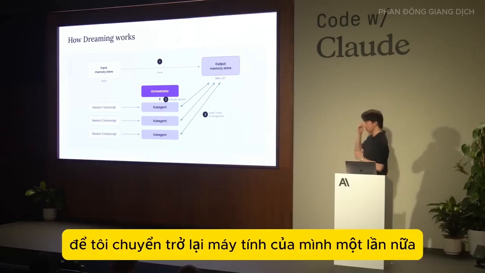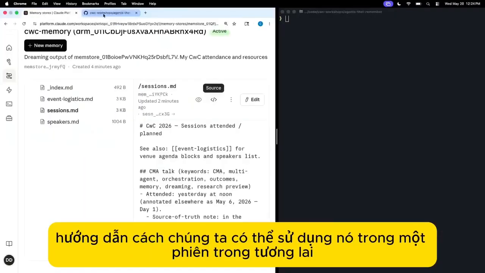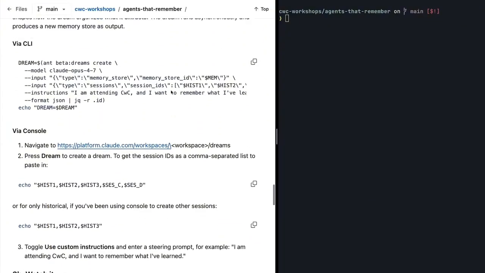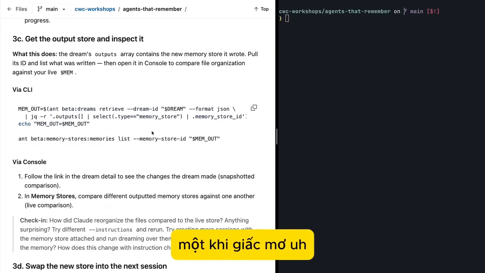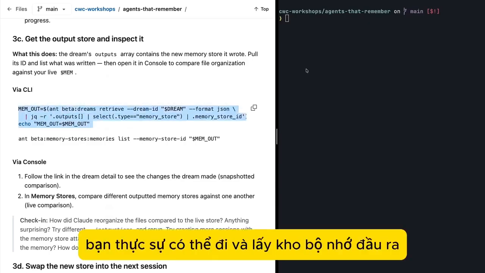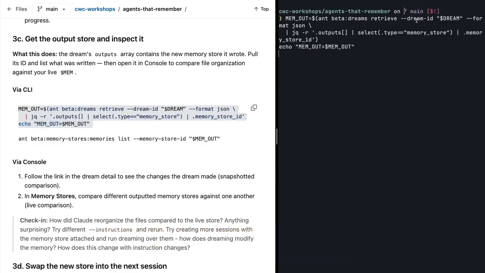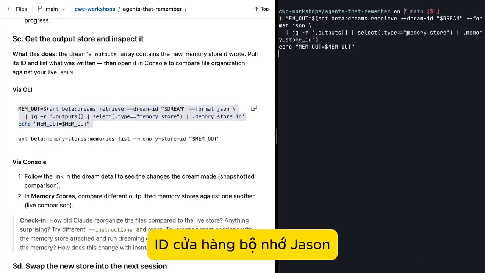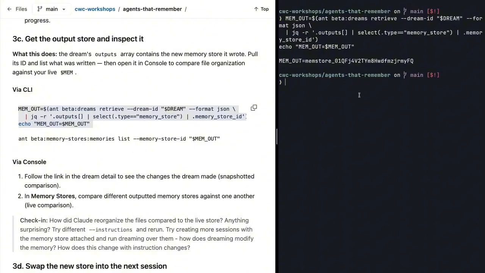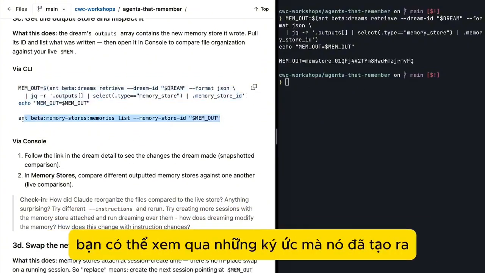Great, so now let me switch back to my computer again. This time I'm going to walk through how we might use this in a future session. Once the dream is done, you can go and grab the output memory store using this. We're retrieving the dream resource with the dream ID that we created and then grabbing the JSON memory store ID. Great, so this is the memory store, and again, you can look through what memories it created.